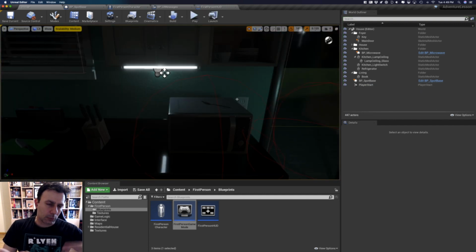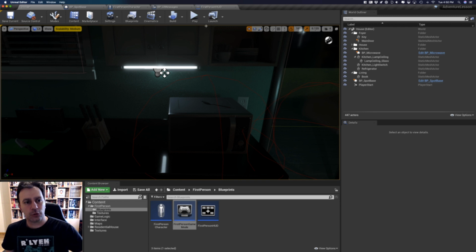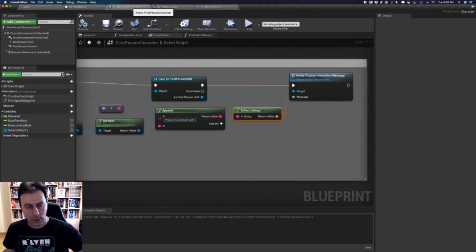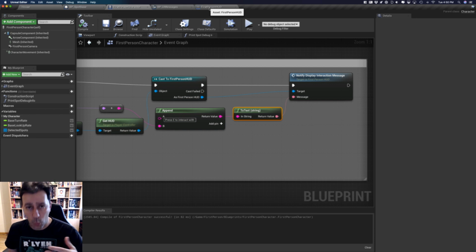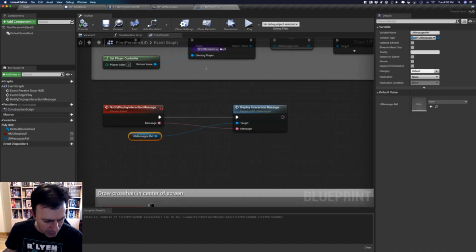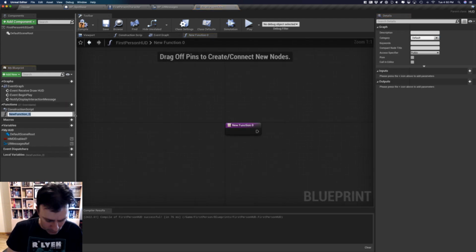Again, it is possible to make the character own the widget. It's not the most appropriate way to do it. And let me show you one of the ways we can use the HUD to gain more responsibility. So I had this nice function created here. The function is called build interaction message.